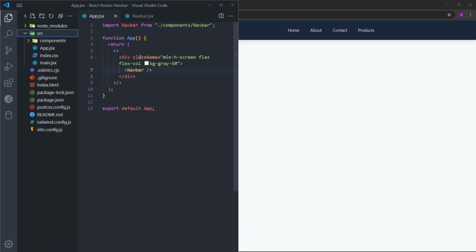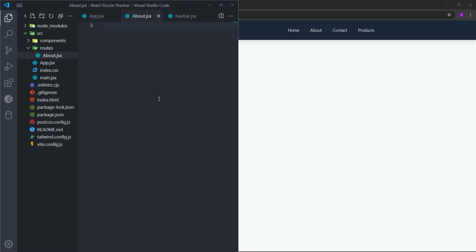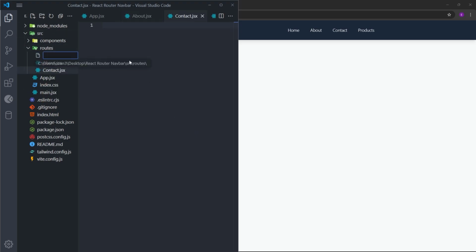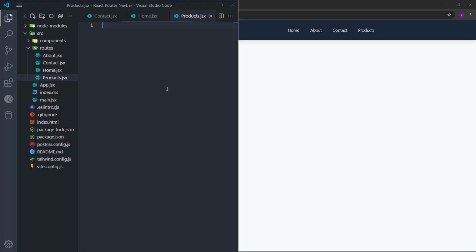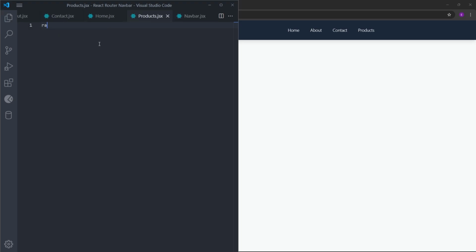Inside the source folder, create a folder named routes. Inside, we're going to have 4 components: about.jsx, contact.jsx, home.jsx, and products.jsx. Let's create functional components for every single one of these pages.